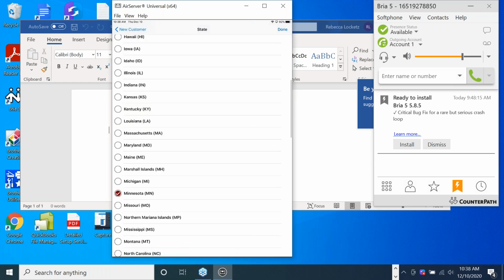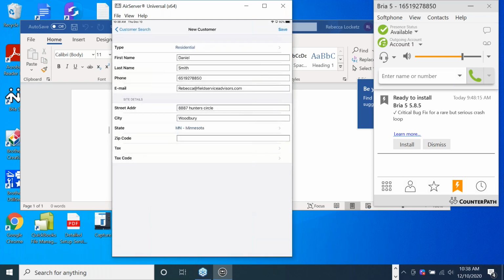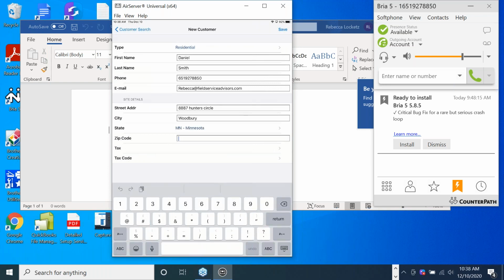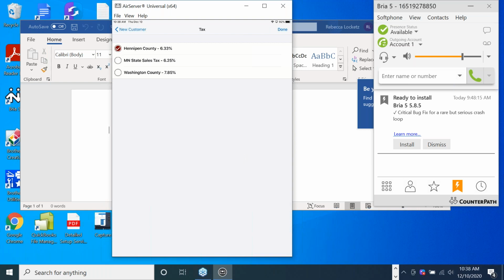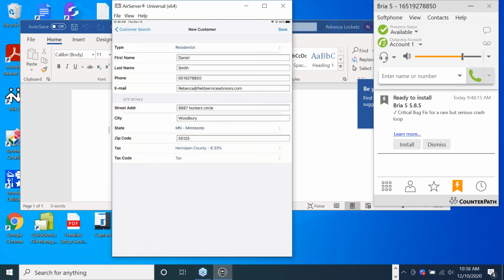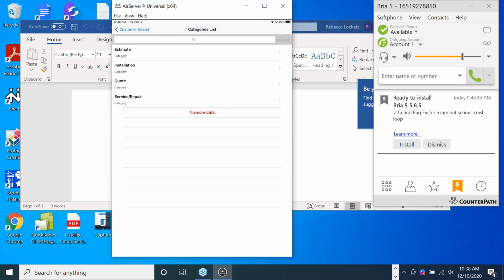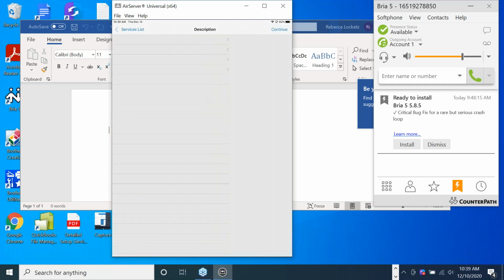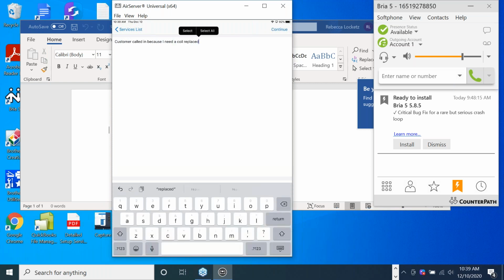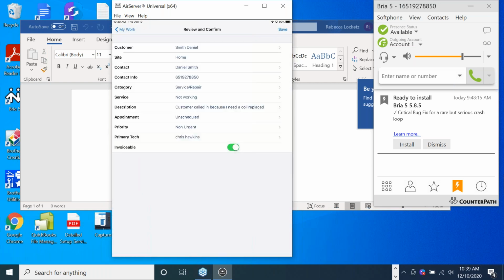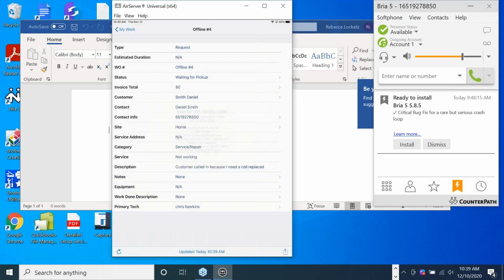You do have to fill in all of this, but as you can see, it doesn't take long. Okay, and then it does take you right into creating that work order, and it is that easy. Customer called in because they need a coil replaced. Okay, and then I'm gonna go ahead and save it, and there you go.